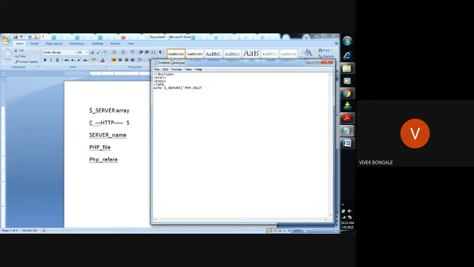PHP_SELF. What will it do? It will give the name of the PHP file. For example, if I give that program 23.php, you'll get in the browser 23.php. This is the file that the server is executing, the server is working on, right? Next, I will add one break.